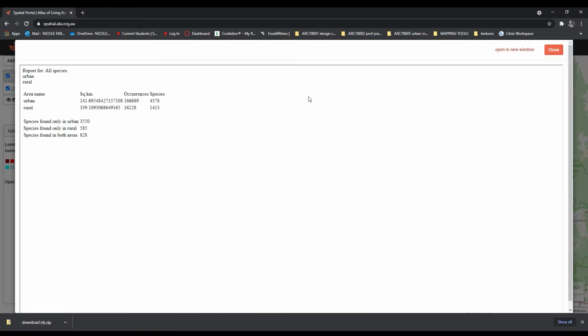Once that's finished loading, it'll have then what you're looking for and comparing. So we're comparing our urban and rural, and we're looking at all species. It then has the area in square kilometres, the number of occurrences that have been found, and the number of species. So we do have a much bigger area for our rural compared to our urban, but you get a lot more densification of human activity in an urban area, and we're wanting to focus specifically to our site of Maribyrnong and the Maribyrnong River.